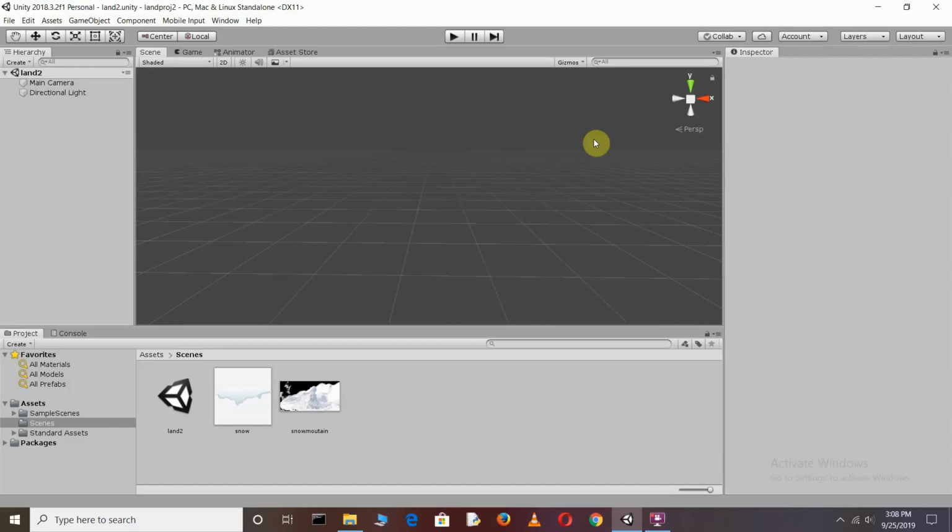In this video, we are going to learn how we can make a 3D realistic car game by using the Unity editor. So without wasting any time, let's get started.